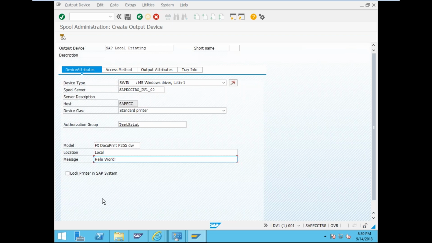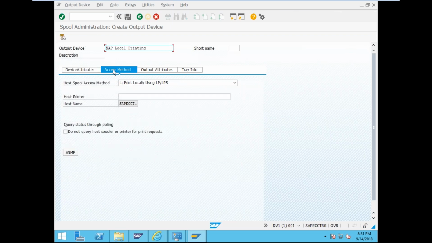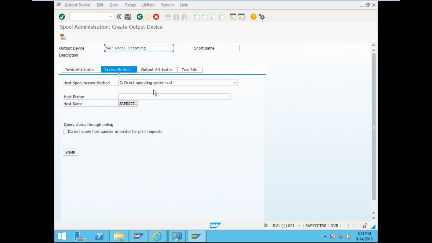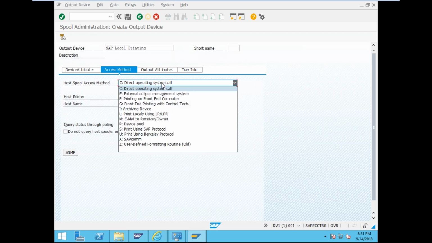Now go for access method. Select the access method. Which is your access method? Here C is used because you're installing the software and your SAP both are available on the same system, which is a Windows operating system. That's why you're selecting the C method. If you go for a Linux machine, you take the L method. Suppose you want to connect remotely, then you can select the S method.